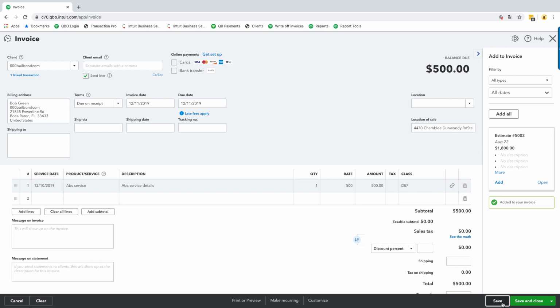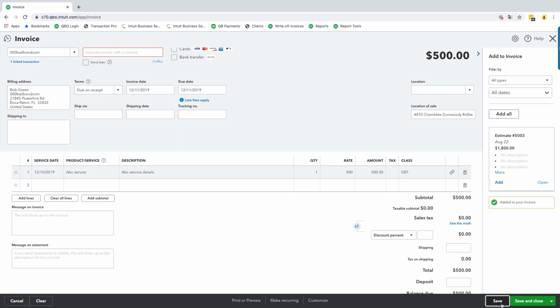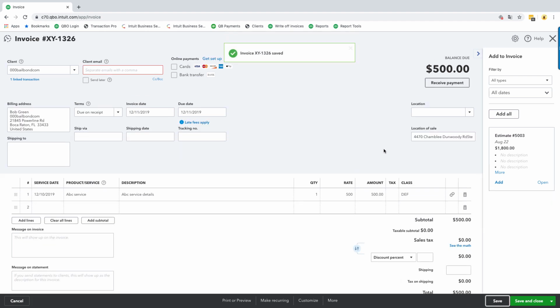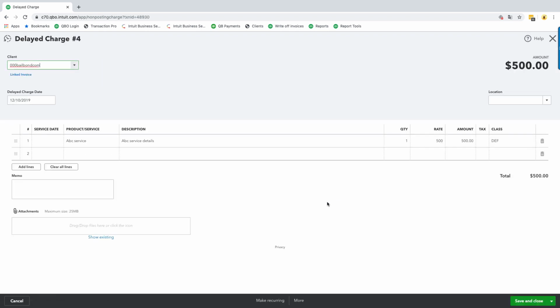So how do we create these charges? I got my little send later button. I got to uncheck that. So save, right? So what I'm going to do is I'm going to go over to the expense itself. And first you're going to see, here we have, it is actually set up as a delayed charge. Okay. So I see the delayed charge, I put it to a client, I have the date of the delayed charge and all this information.